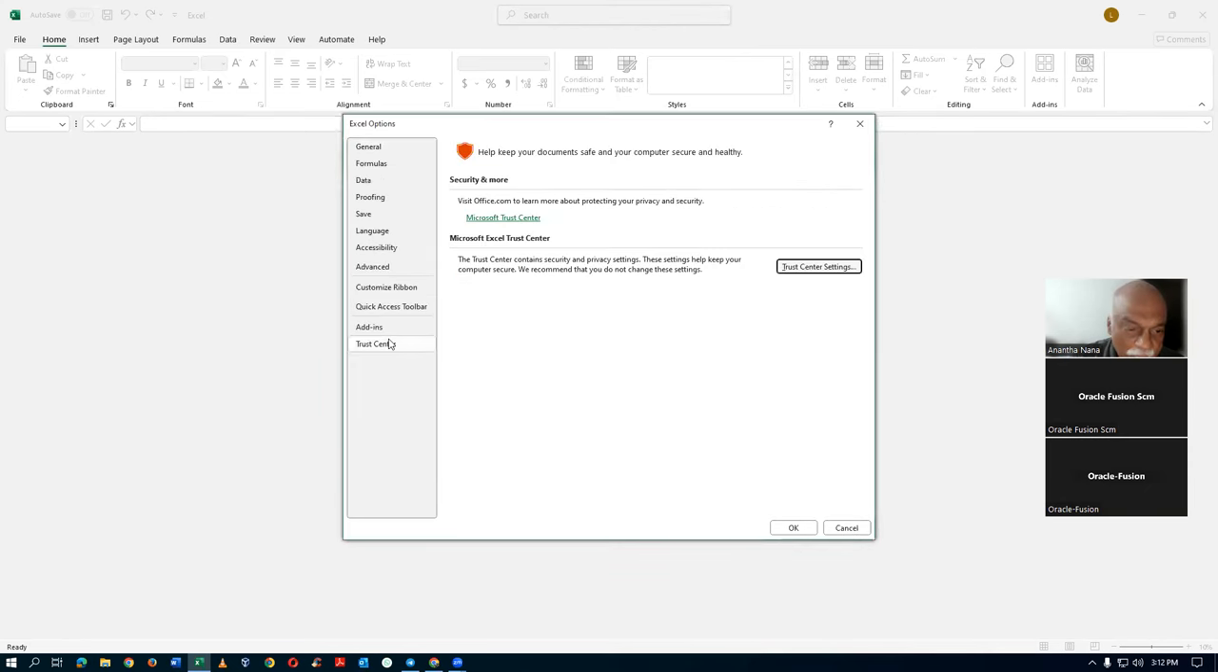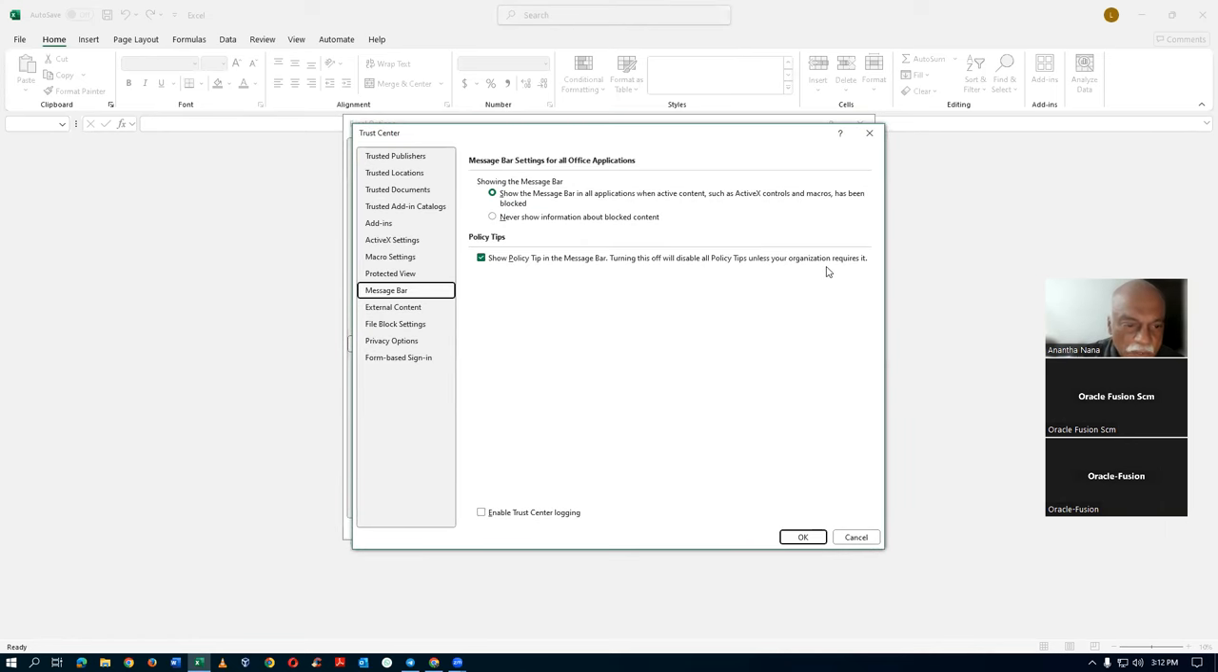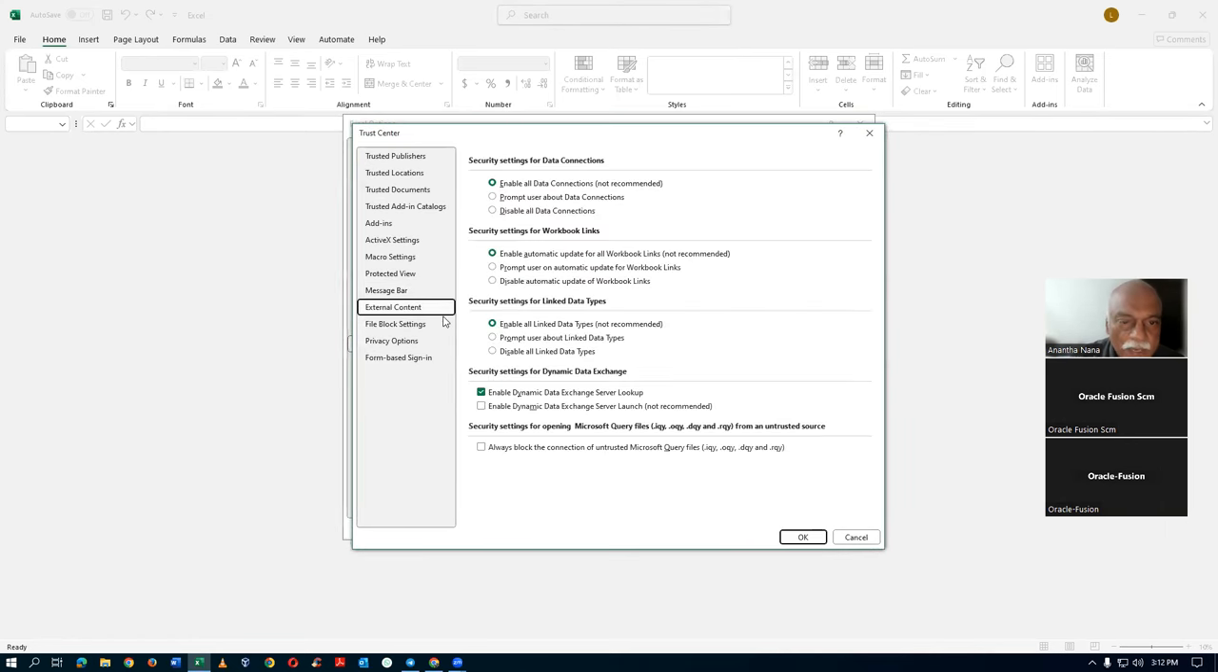The left-hand side is Trust Center, and the right-hand side is Trust Center settings. Here you go to the external content. You have to enable the first one, second one, third one, and here also enabled. And then always block must be removed. You should not block at all. So three or four enables and then no block on the external content.